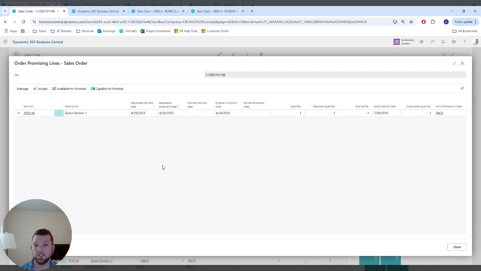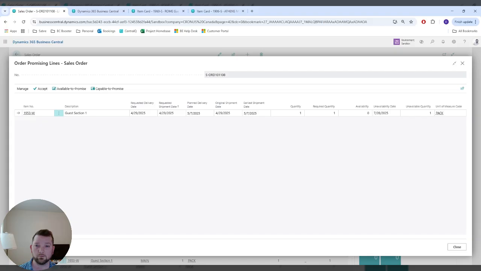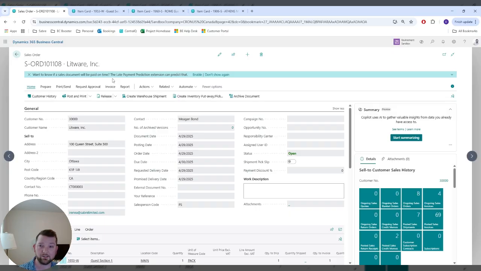I'm going to run the CTP once again. And we see here that it actually does give us that 6 days for the actual production time, plus 2 more days for those weekend dates. So it gives us a planned delivery date of May 7th. So it's drilling down into that production order routing, and it's taking the dates from that, so it gives you a more accurate delivery date.